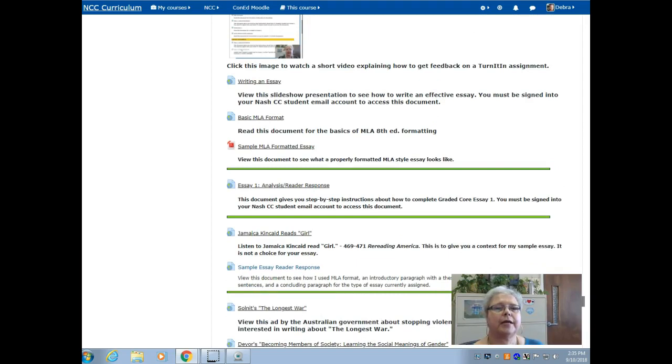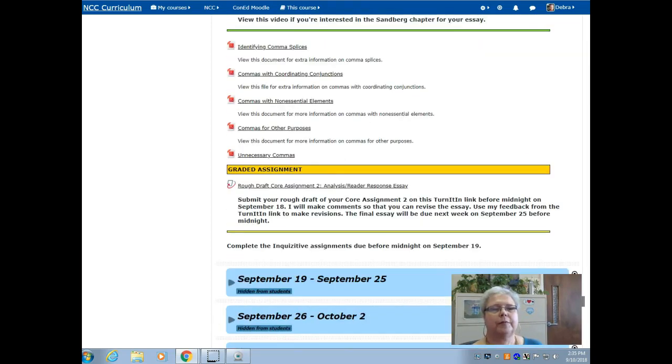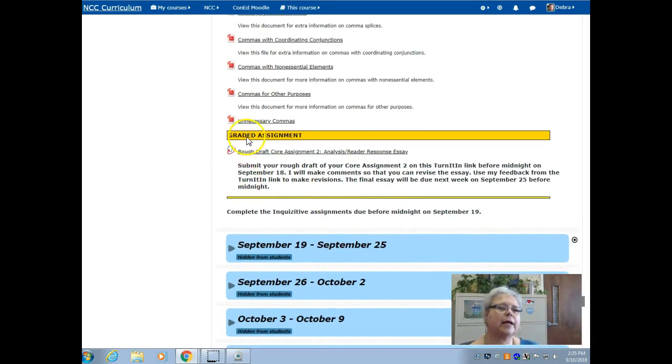After you get your essay written, your rough draft drafted, then you'll come down here to the graded assignment. Underneath there's the rough draft turn it in assignment right there. Just click on that, upload your assignment. You have until right before midnight on September the 18th.